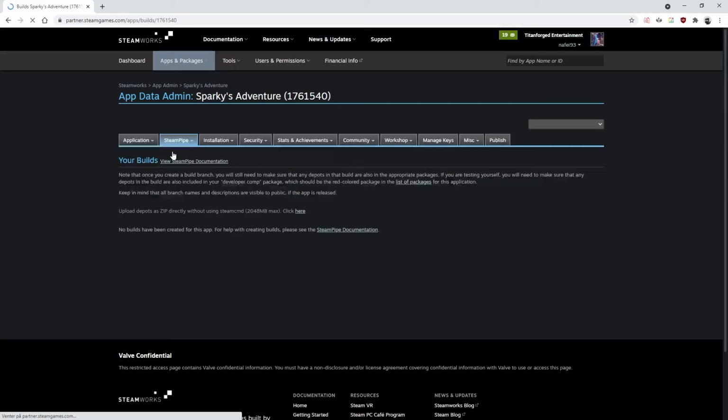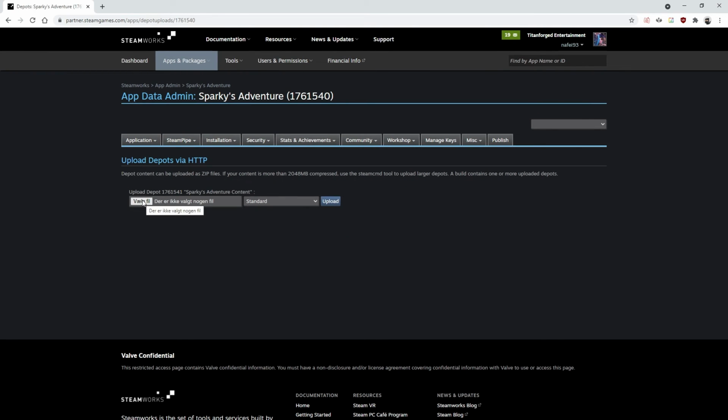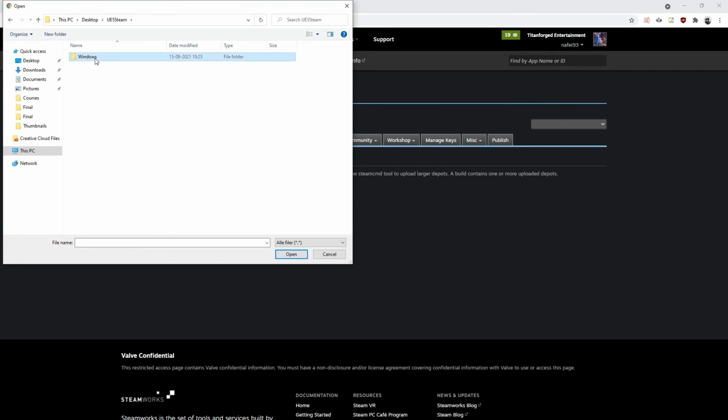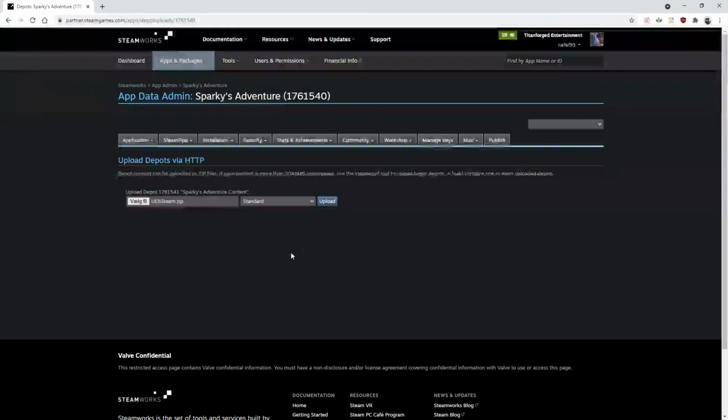Clicking on Builds, here you can actually upload the game. Here you can upload zip files. Clicking here, you can choose what file to upload. If I go back to UE5, this is the one I made. So here I can click Open, and then Upload, and it is going to take some time to upload. So I will make the video a bit quicker and wait for this to finish.